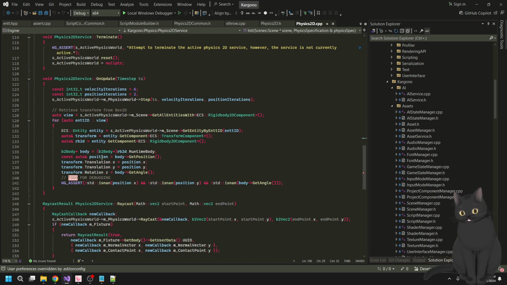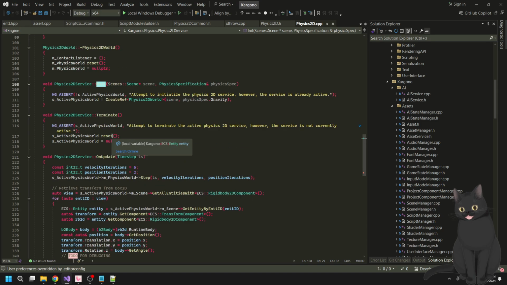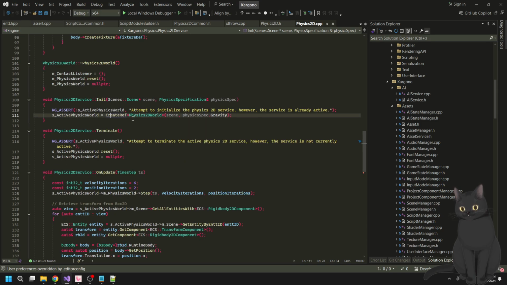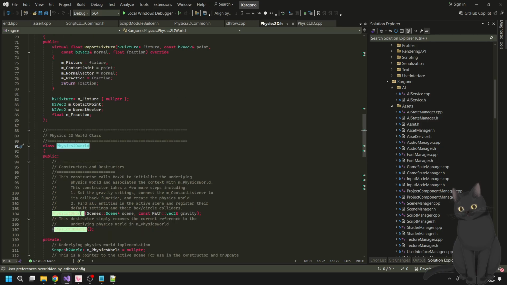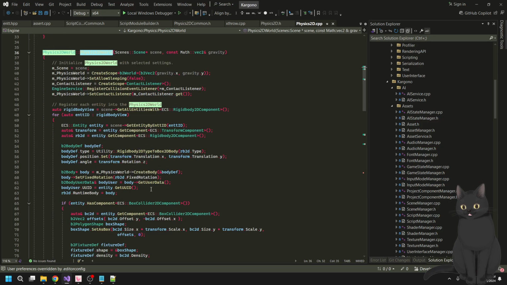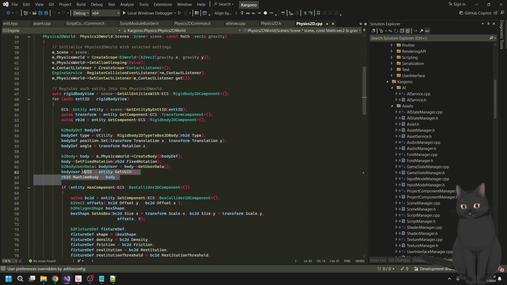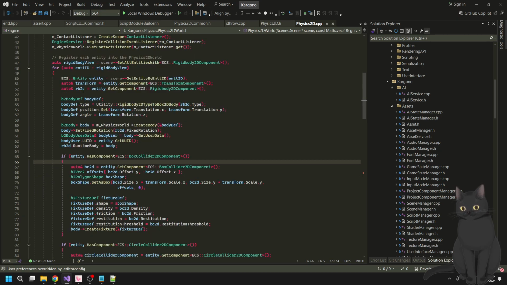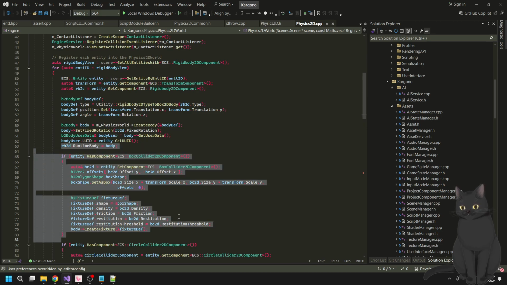So this is on update. We want init. And here we do create. So let's go over to the constructor for B2 world, and then here we go. Register each entity. So we get a body def for each one, and then I set the custom user data for each one. And if we have a box collider, then we set the fixture data.